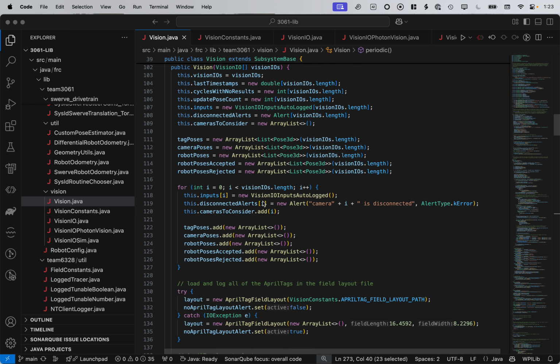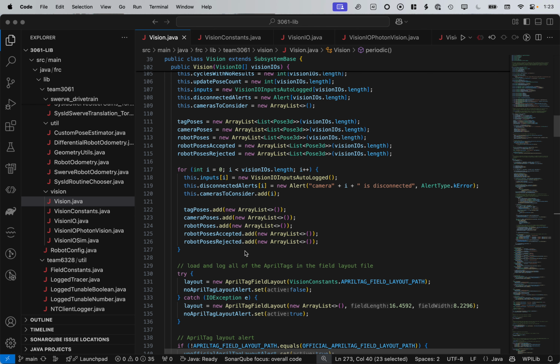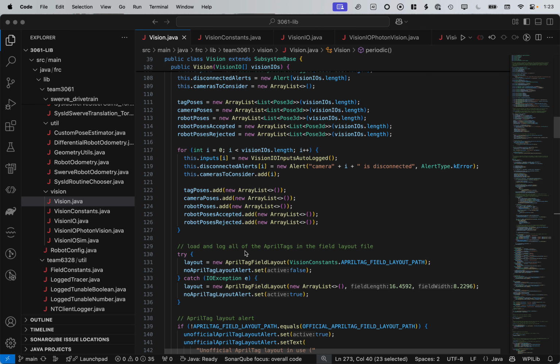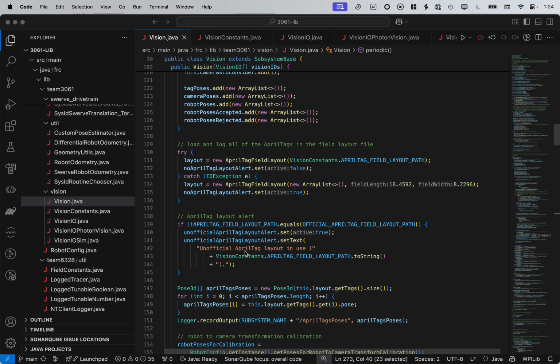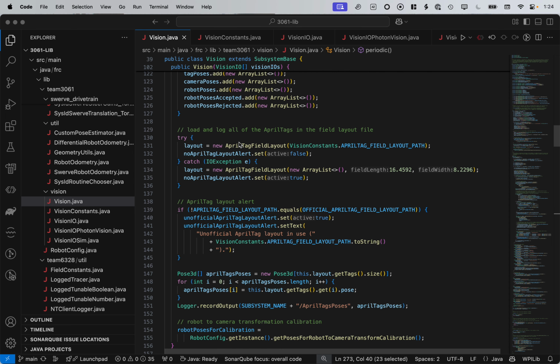Like all subsystems, we do need to have the inputs class, and it's the responsibility of the subsystem to create that. However, since we have multiple I/O objects, we have multiple input classes, and so here we're creating one for each of our I/O objects, as well as some other alerts and things like that. All right, so let's see what else we do. We do need a reference to the April tag field layout, and we get that from the constants. Actually, let's jump into the constants right now and see what all is there.